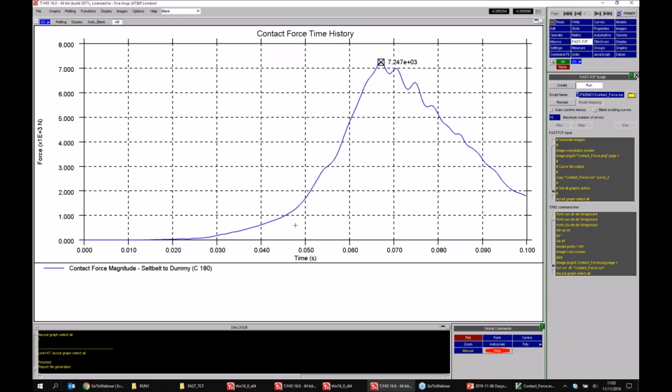Now, the thing to bear in mind is your new model must contain the data in order to generate this script. So in this case, it must contain the contact between the seatbelt and the dummy. So it has to be able to read that in, and then it can manipulate the data in order to format it and plot it in the way that you've requested from the FAST-TCF file.